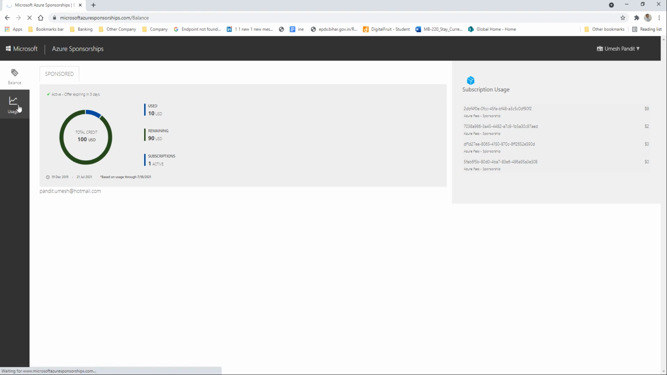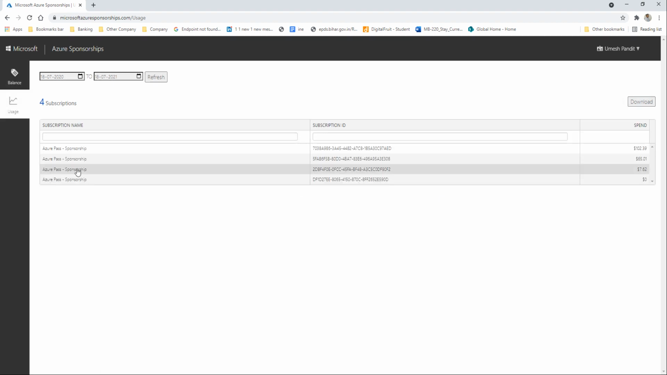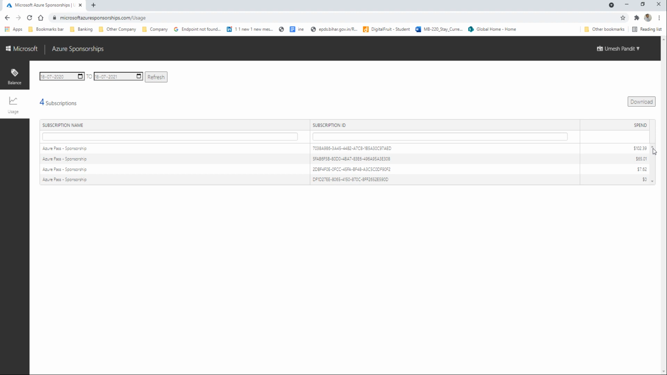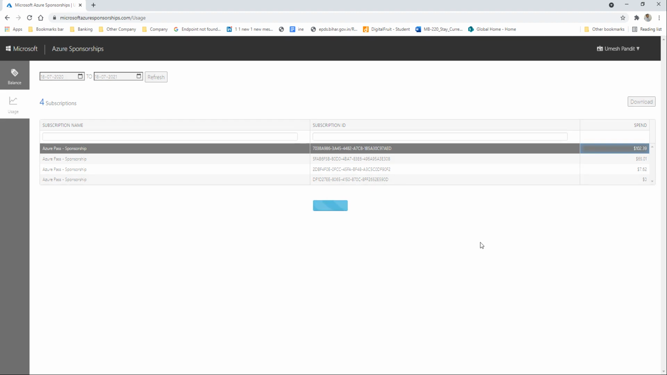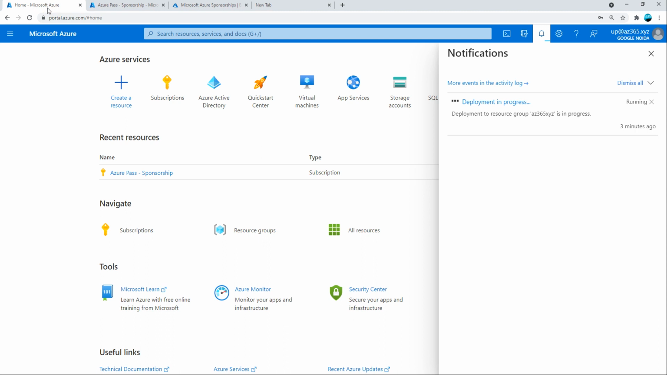Same way, you can monitor the storage usage as well. See, you have the 4 subscriptions, and once it is available, it will show you which subscription is being used more. Okay, so if I click on this, it is showing me what all subscriptions were costed. Okay, so let me get back to the topic which we started.